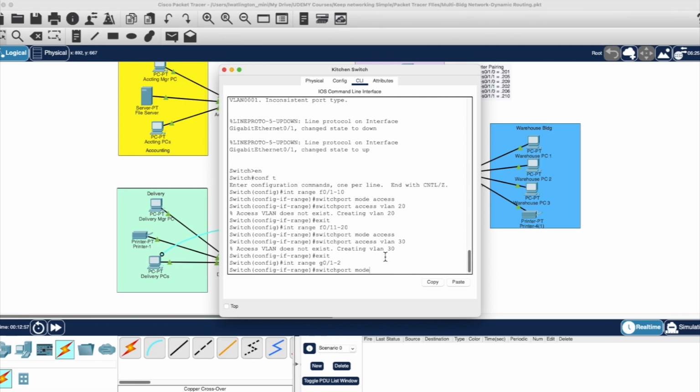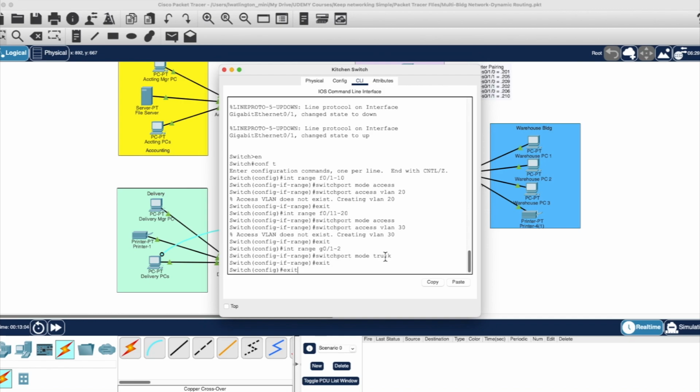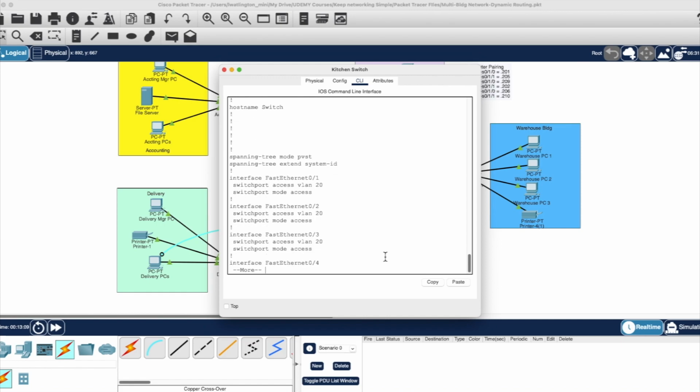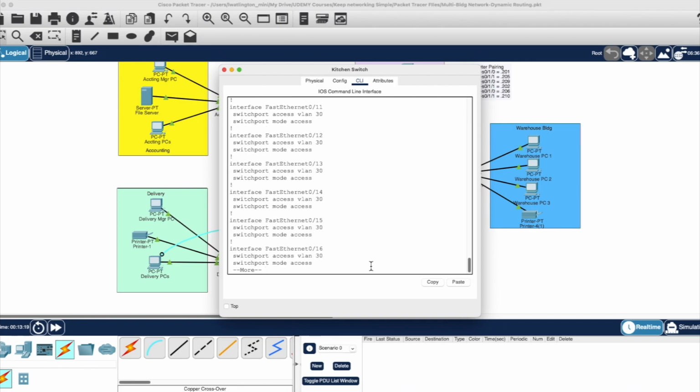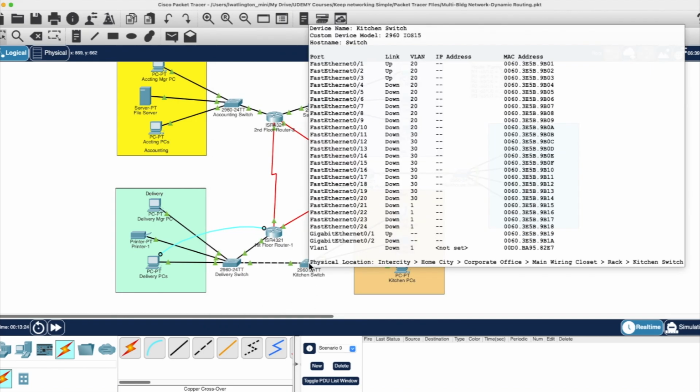The mode for these are trunk. We'll do the show run, and again, up through port 10, port 10 is in VLAN 20. The others are in VLAN 30. Okay, so we've got our VLANs established in our switches. And when you scroll over the top, you see now they're no longer all in VLAN 1 or in the default VLAN, but they're broken up.